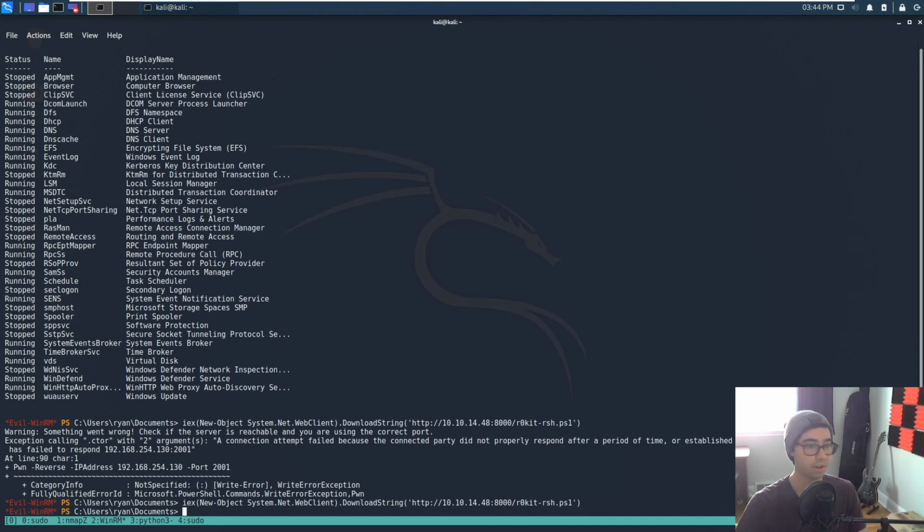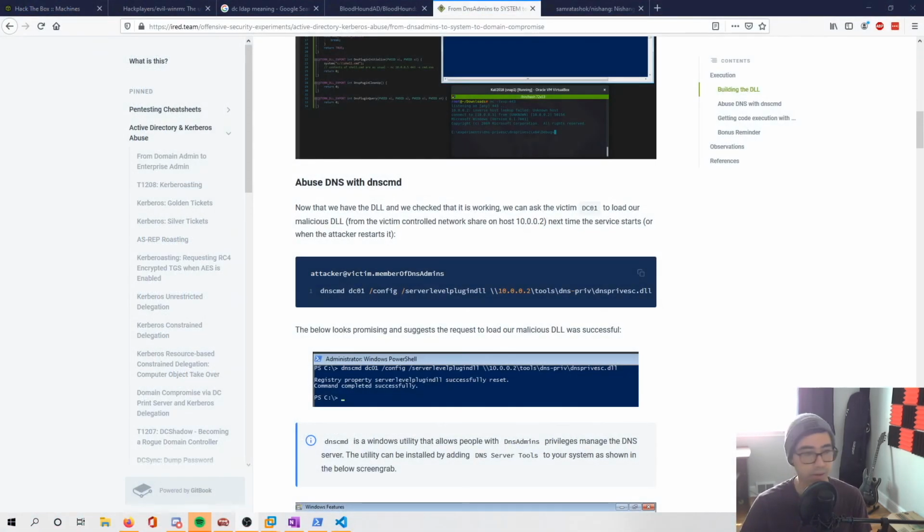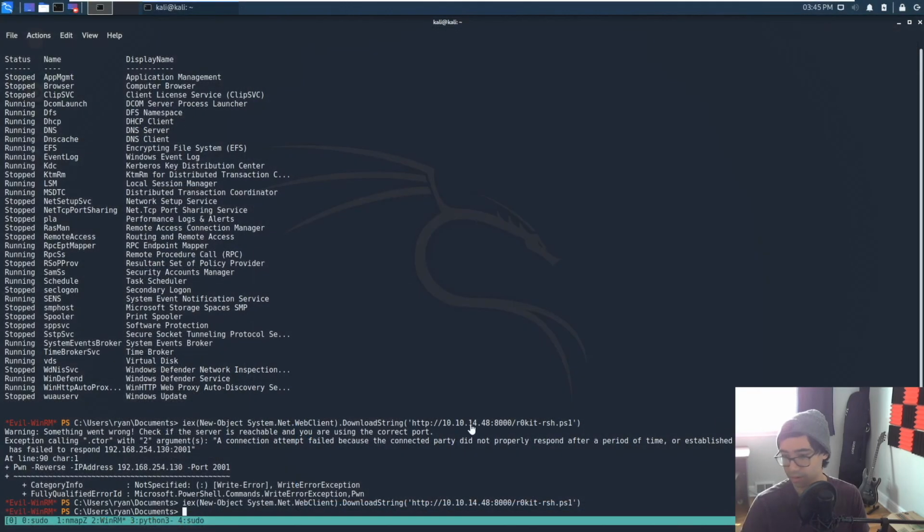What we have to do here is first we need to stop the DNS service. And once we stop the DNS service, we can restart it. But during that process, every time the DNS service restarts, it looks in the registry to see where it should load any sort of server plugins. And that's where this command here comes in handy. So let's just copy this right here, and we'll just modify it a bit to work for our case. So right here, paste that. So dnscmd.